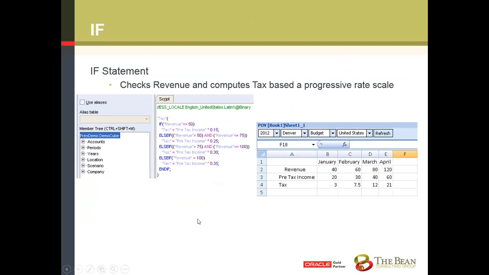So again, just looking at this if statement here in a little more detail, right? We're calculating tax using a progressive tax scale. So if our revenue is less than or equal to 50, we get taxed at a 15% rate. Between 50 and 75, we get taxed at a 25% rate. Between 75 and 100, we get taxed at a 30% rate, and anything over 100 is taxed at a 35% rate.